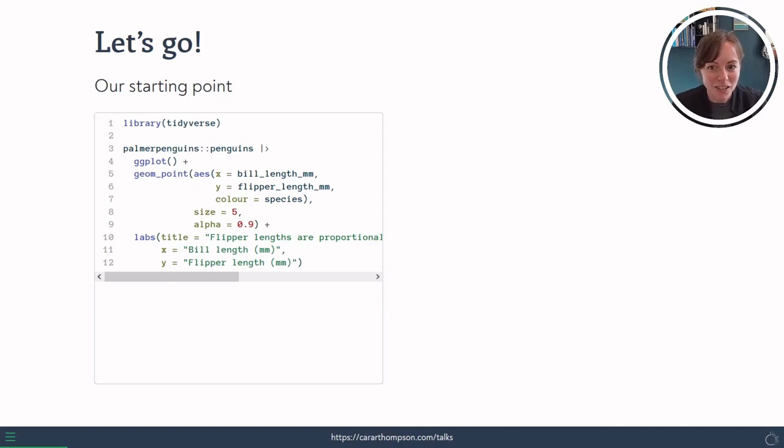Here is our starting point. I'm going to load the tidyverse because we're going to be using ggplot and a few of the functions within the tidyverse to help us manipulate data. The data that I'm using is the Palmer Penguins dataset, so that you can go ahead and reproduce this at home. I'll be posting the code for this on my website at the talks page.